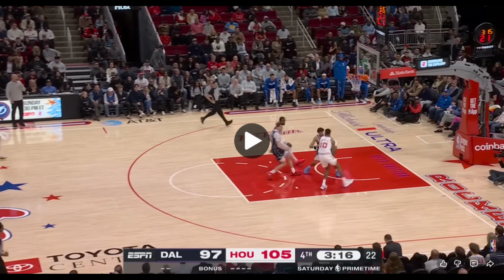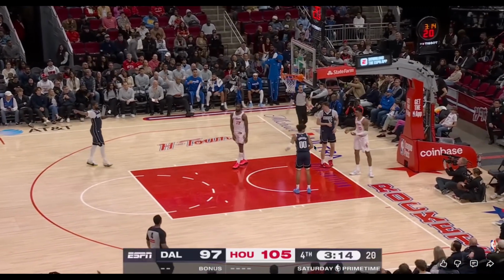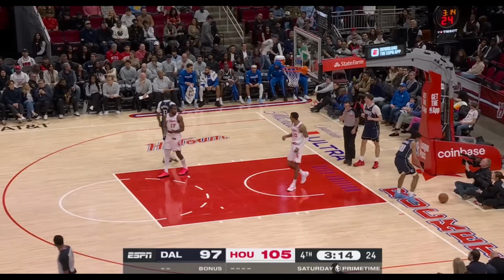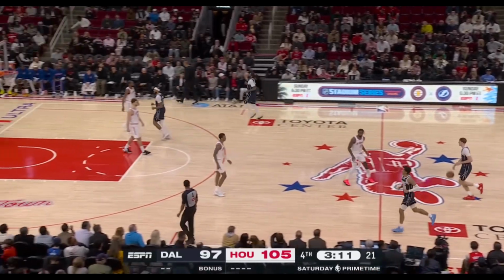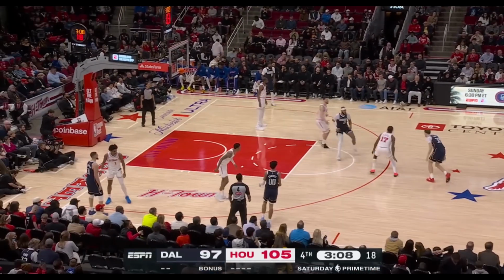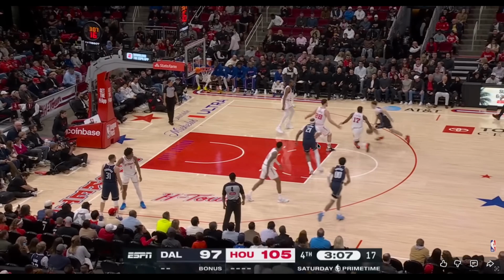Ball now in the hands of Tari Eason. 2-on-1 pass to Jabari. Not the greatest pass, and it's actually going to be a turnover. Cooper going to bring up the ball for the Mavs yet again. Another on-ball screen, pretty much same thing.